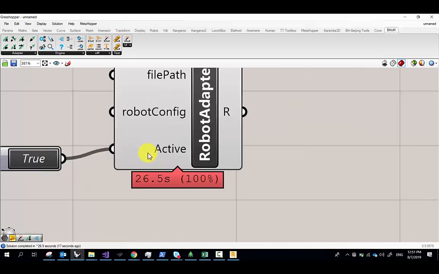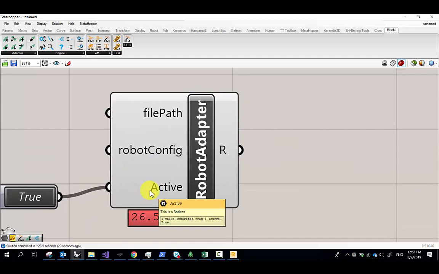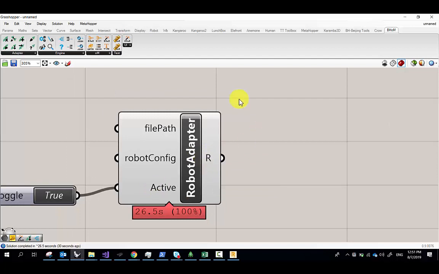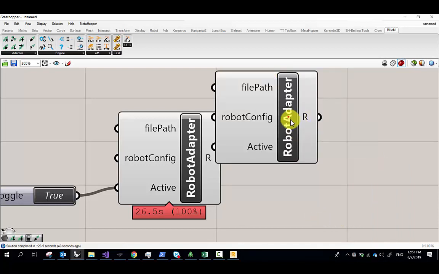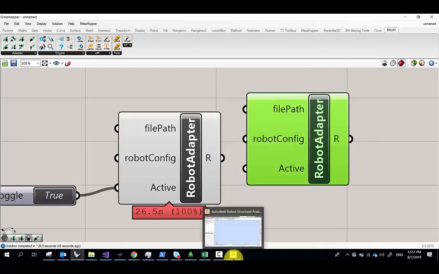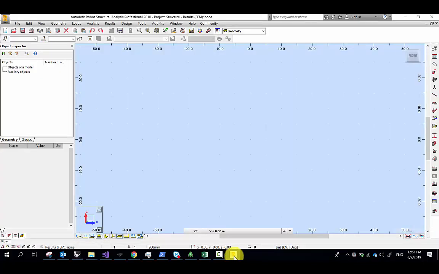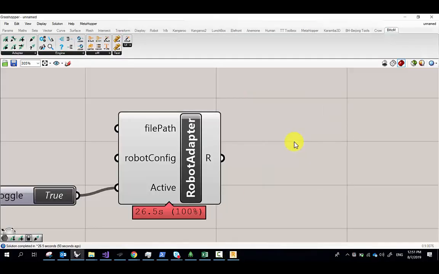Effectively, if we look here, going back to what we discussed last time, if we look at what this guy wants, he wants an active. What is active? This is a Boolean. A Boolean is true-false. So this guy turns him on and off. It makes him active. We don't want to go down the rabbit hole of every single component. That's something we should learn on the job. But if I create a robot adapter, and it's not active, it didn't open up this robot instance for me. So until I turn him on, he actually doesn't open the program.